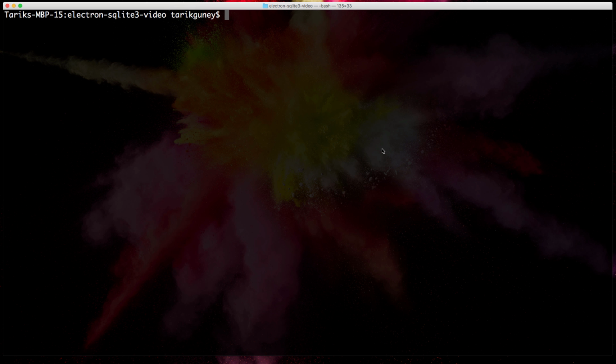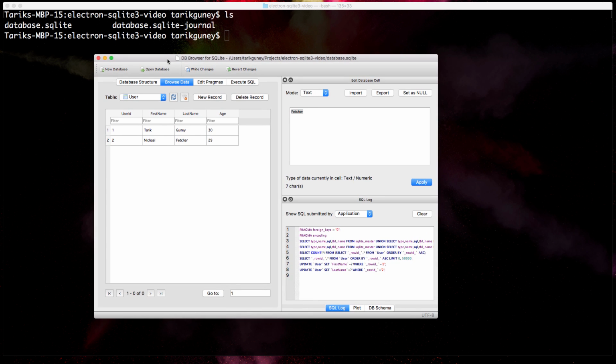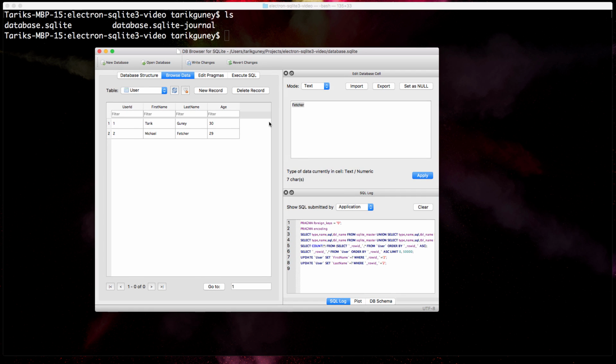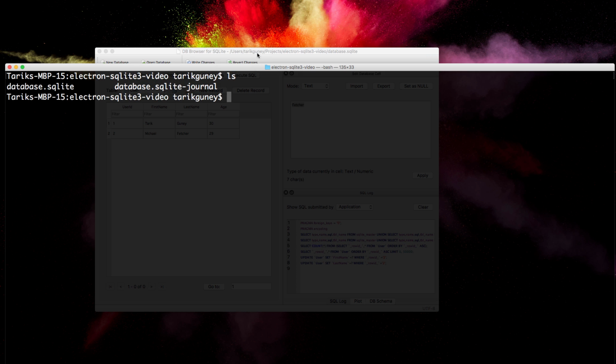So let's go ahead and start with our tutorial. But first, if you go to, let's say ls, you'll see a SQLite database that I created already, and it looks like something like this. I'm using the DB Browser for SQLite. You can download it from the internet, it's free, and it's a very lightweight application that helps you manage your SQLite databases. And I have a user table here with 2 records in it. So let's go ahead and move this over here.